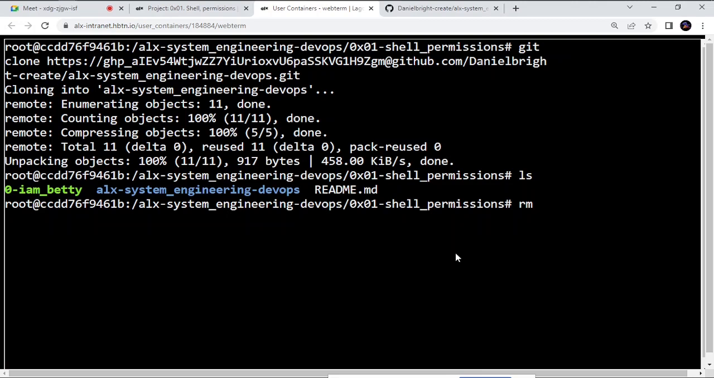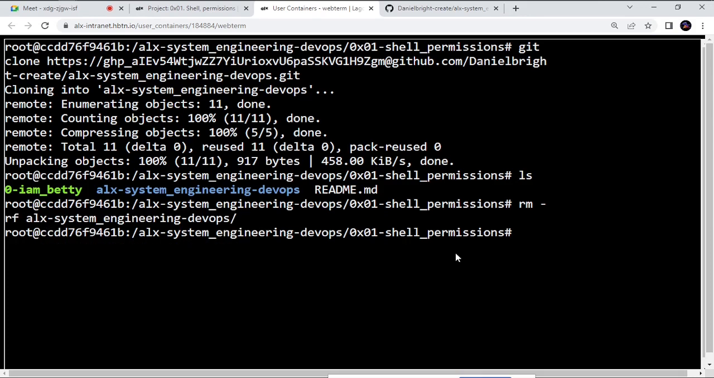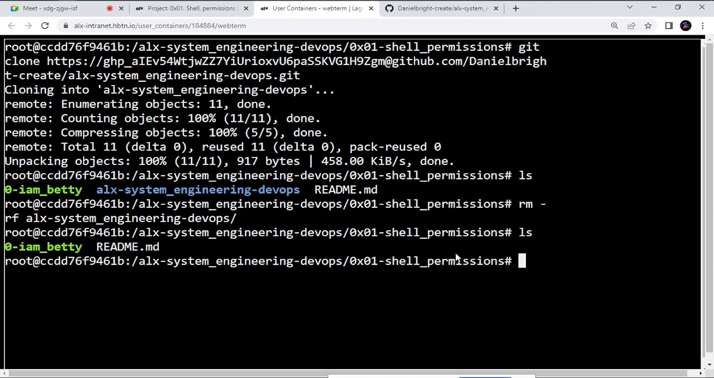I remove by force. Okay. That command? RM space dash RF space then the folder. So it didn't give me error. Let me list out what I have. So do I still have that problem? No. So you can solve your issue now.